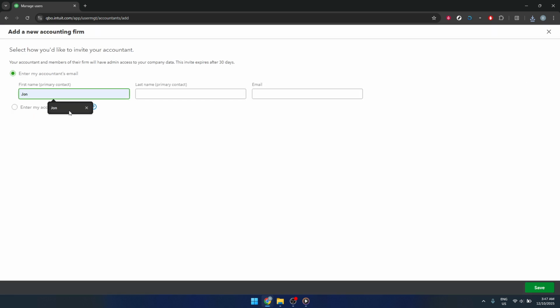A small form will appear asking for your accountant's details. At a minimum, you'll need their email address. Enter the email address that your accountant uses for their QuickBooks work, and if the form asks for a name or firm ID, you can fill that in as well. Take a moment to double-check the email so the invitation goes to the right place. When you're ready, click the option to send the invitation. QuickBooks will email your accountant directly from the system, so you don't need to attach anything manually.